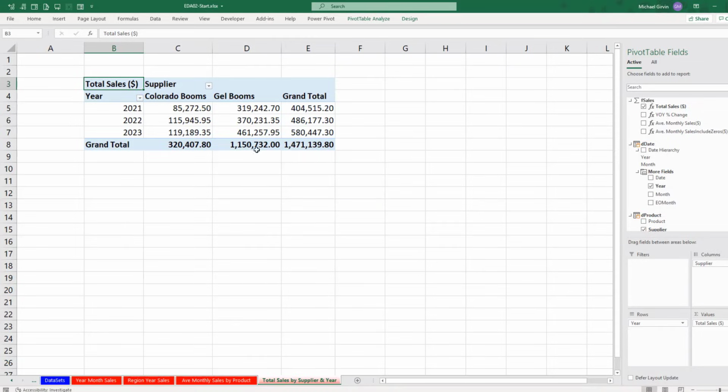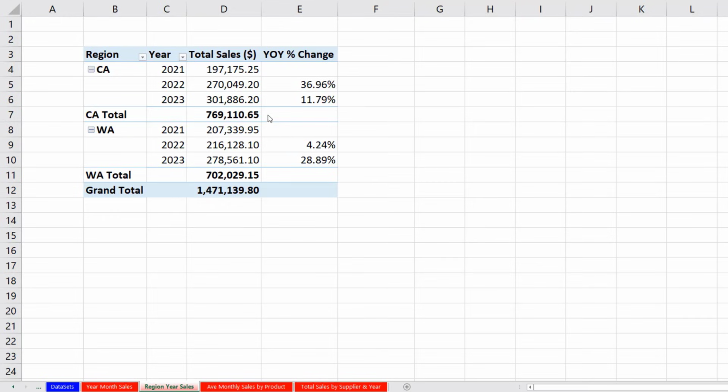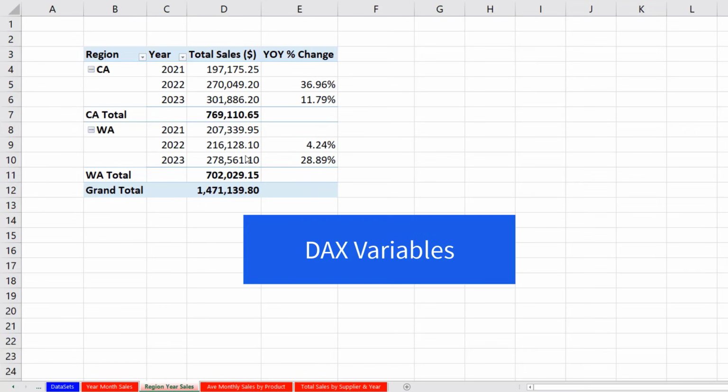Now that's our fourth report. I want to go back over to the region year report. We want to create a similar report to this where we calculate year over year change, but we want to do it by counting transactions. And in this formula, we'll learn about DAX variables.